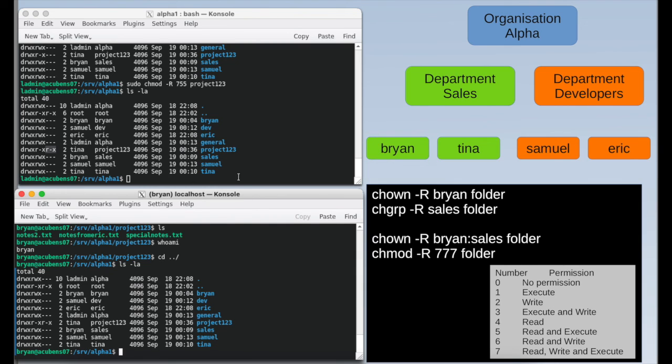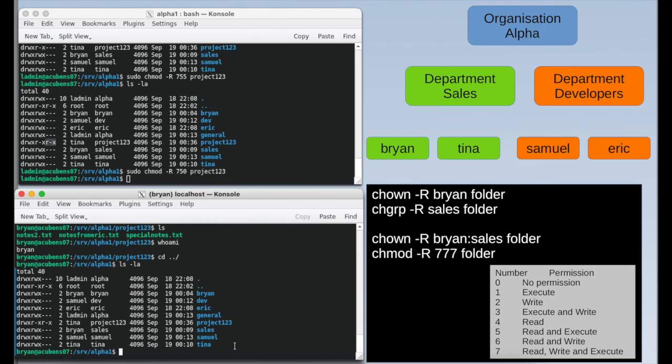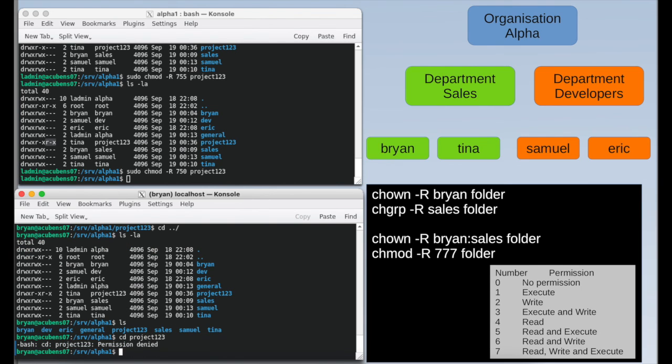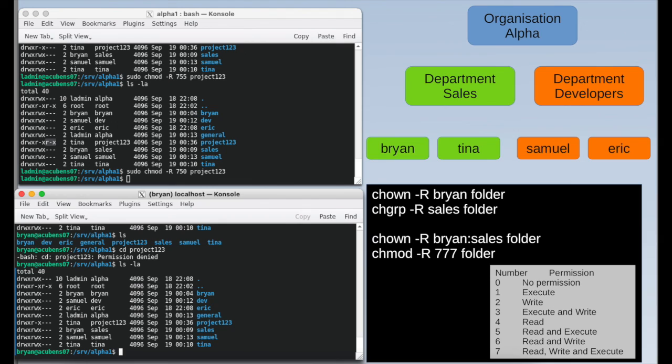So let's say we decide to change the permission to lock the folder to other company members. So we just have to put the number 750, and now let's try as Brian. So we try to go inside the folder project 123 and we are unable to go in. It shows permission denied.